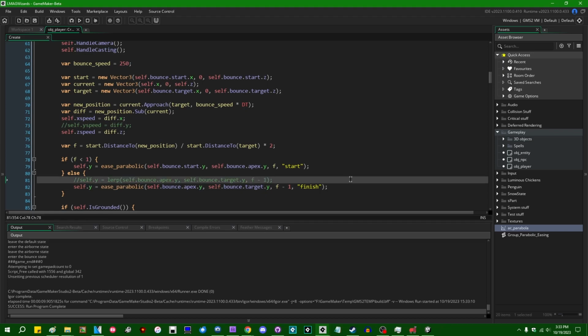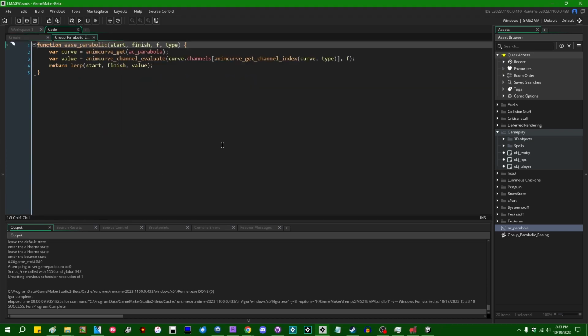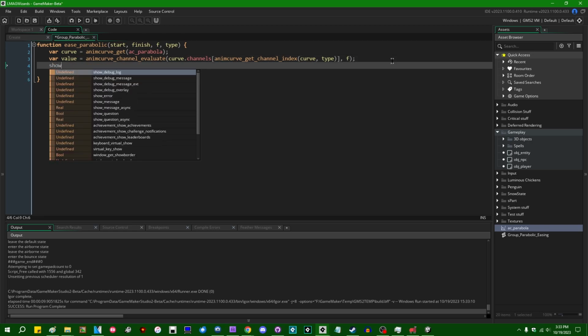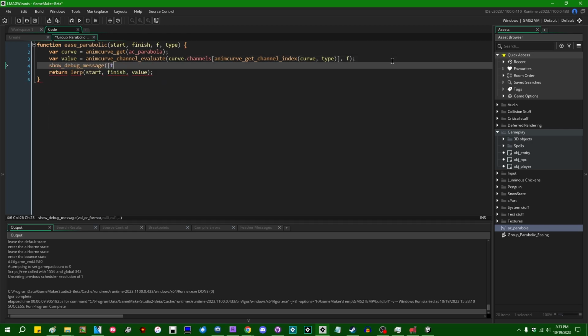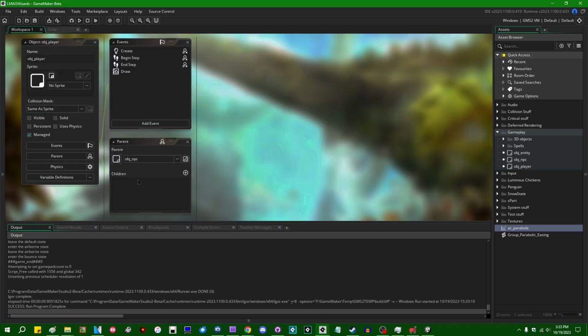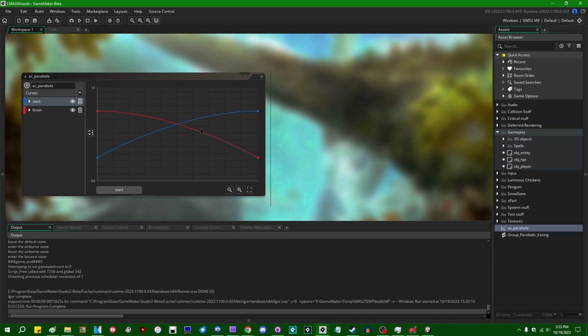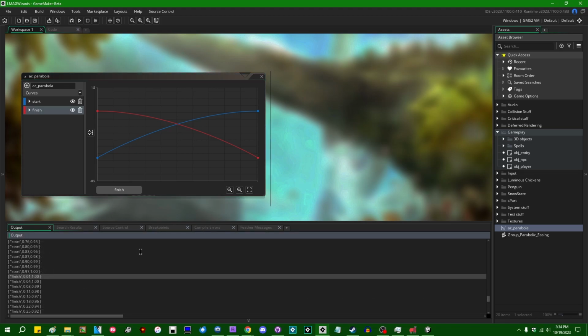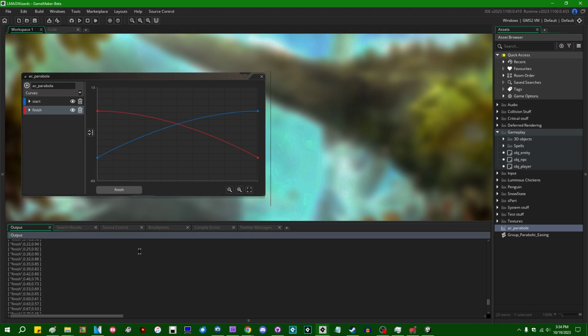That was also not correct. Let me print out some values. And we have our start, we have our finish, we have our F. We should be going smoothly from 1 back to 0. Okay, I saw some nans popping up in there, and I don't know why. But it looks like the values are being evaluated correctly.